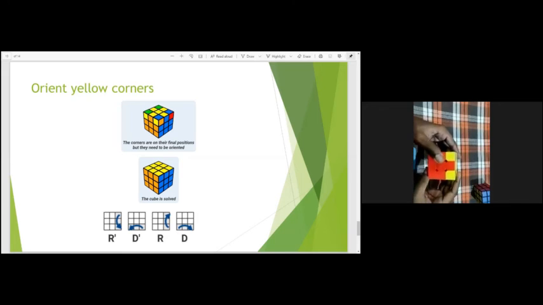Before doing the formula, you should keep one color as the standard side. With red, I'm keeping it as my standard side. So with this, I'm doing this formula, which is R inverse, D inverse, R, and D. Now we didn't match this one, so do it again. R inverse, D inverse, R, and D. Again, once again. R inverse, D inverse, R, and D. Now we have matched this one.